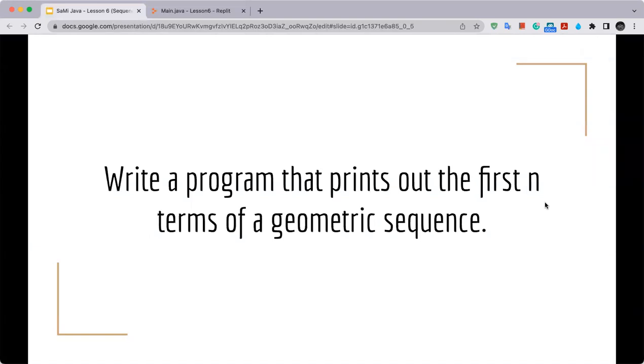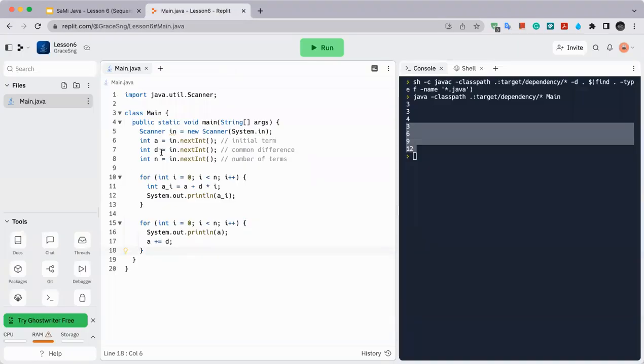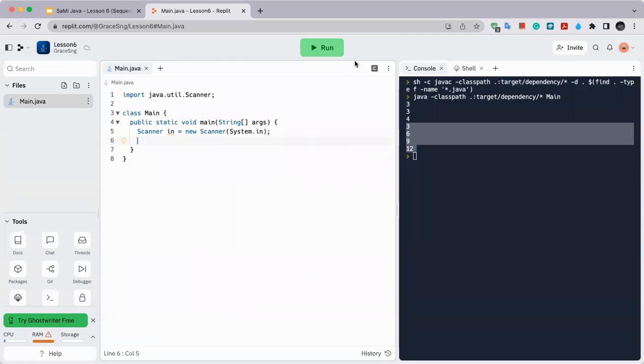Okay, so now let's write a program that prints out the first n terms of a geometric sequence. Now, for anybody who is not familiar with a geometric sequence, I'll explain it really quickly with an example. So let's say I have the geometric sequence 2, 6, 18, 54, and so on.